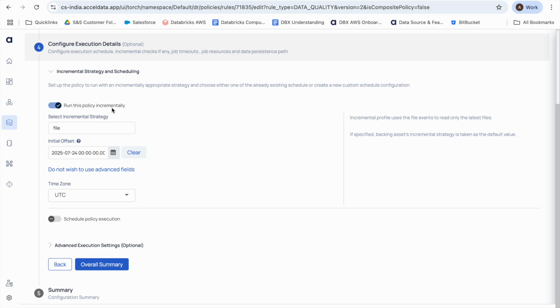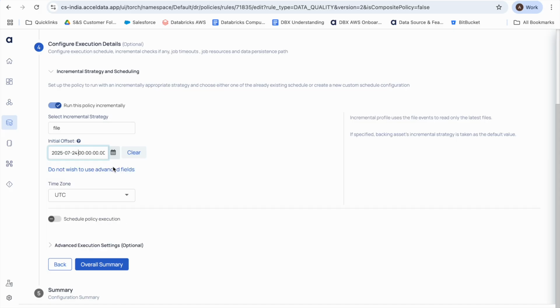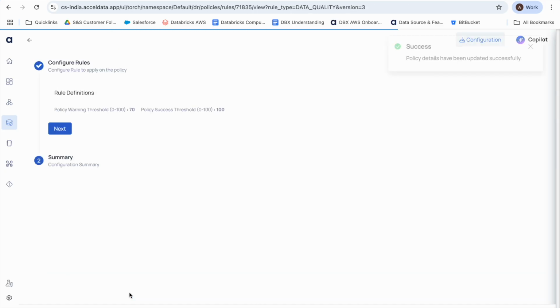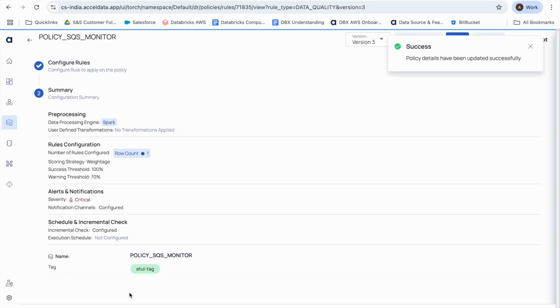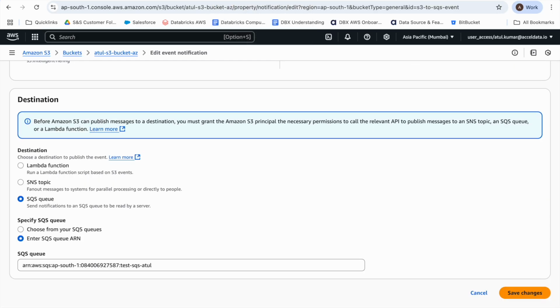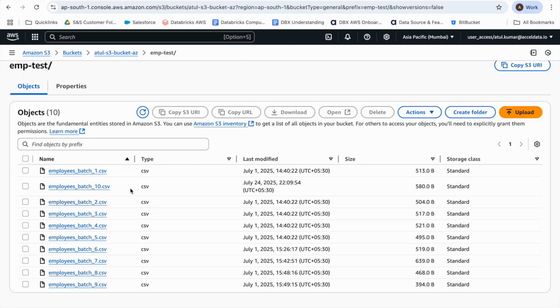We need to run this policy incrementally so that this detects any new incoming files. We have to select the incremental strategy as file and set the initial offset to the date that we want to set. Let's click on the overall summary and save this policy. To test this, let's go back to our bucket. And under the folder that we have provided in the data source configuration, let's upload a new file.